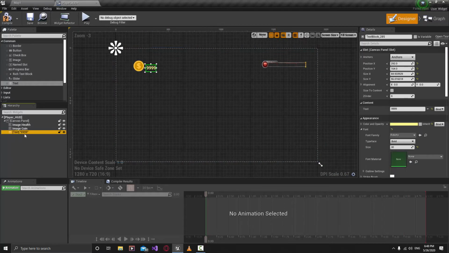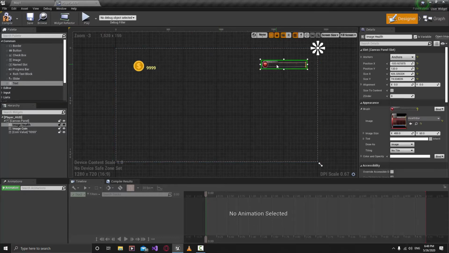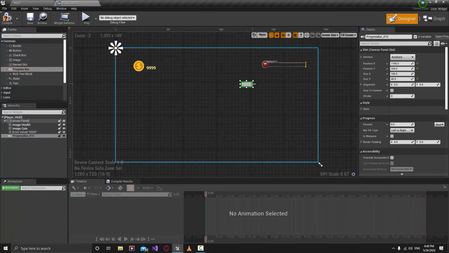Then select that text and rename it to coin value. All right, coin value. And then after that, you see that for our health we will need a progress bar, something like a progress bar. So let me take that progress bar into here and make it a little bit bigger.